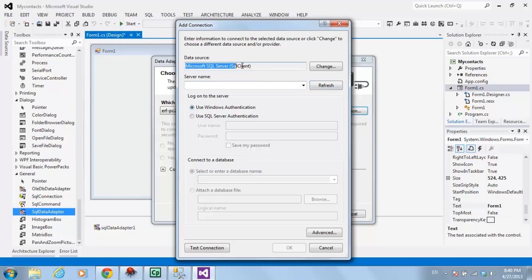Here, this is my data source, Microsoft SQL Server. Then server name, of course my server name is my computer. I want to use it locally. I can use my computer name, or for the default instance of this SQL, I can use a dot. Just a dot is enough.